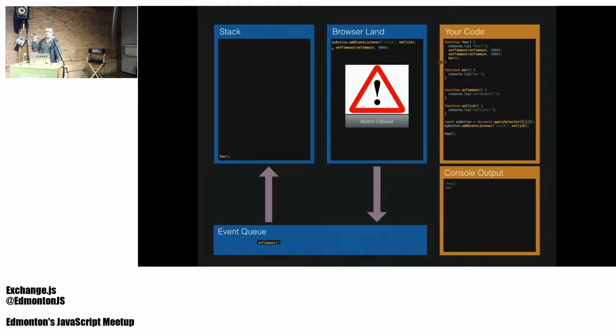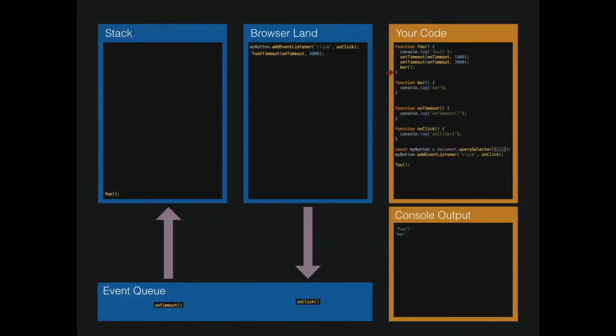Now we're at the end of the foo method. It is not yet off the stack, but a button was clicked on the page. So again, the browser doesn't interrupt the current execution. It just pushes something else, the click event handler, onto the event queue and moves on with executing the code that was currently running. So now that foo has actually left the stack and the stack is completely empty, the browser knows that it can pull something from the event queue, and it will pull the first thing that was pushed into there, which is the timeout. So now OnTimeout is on the stack.